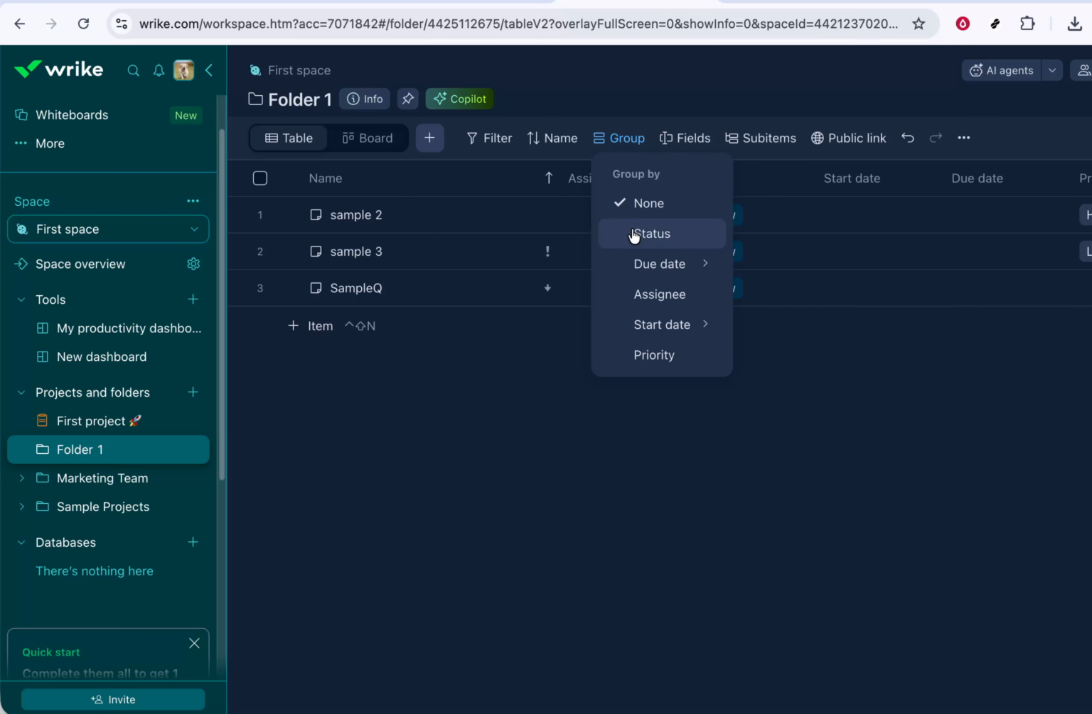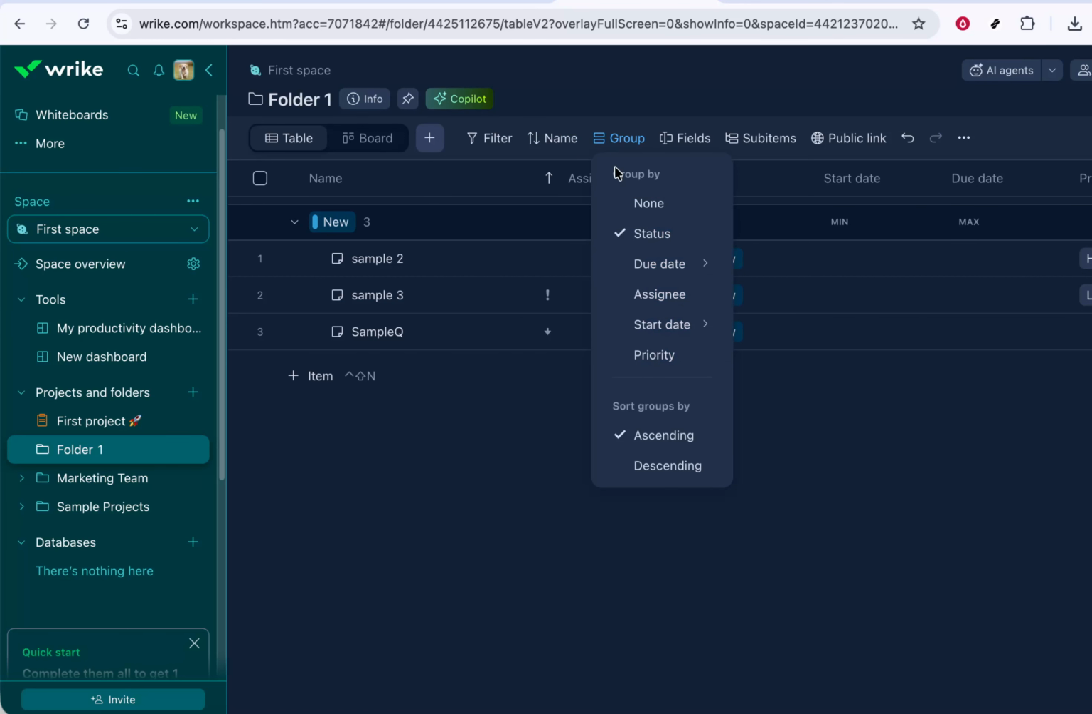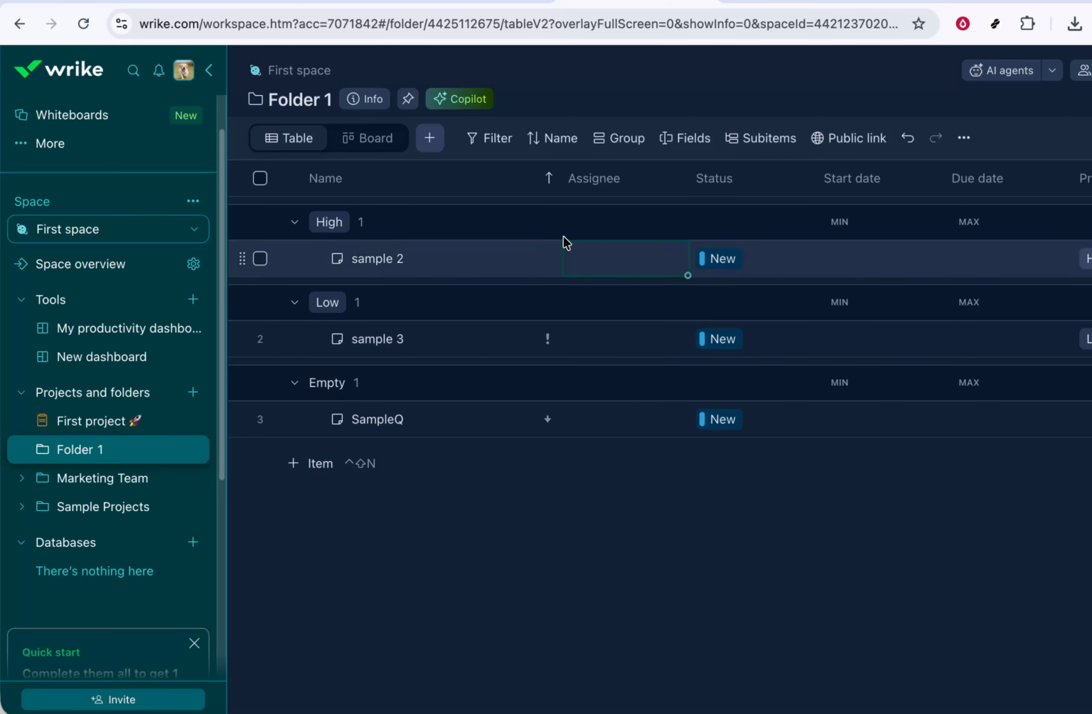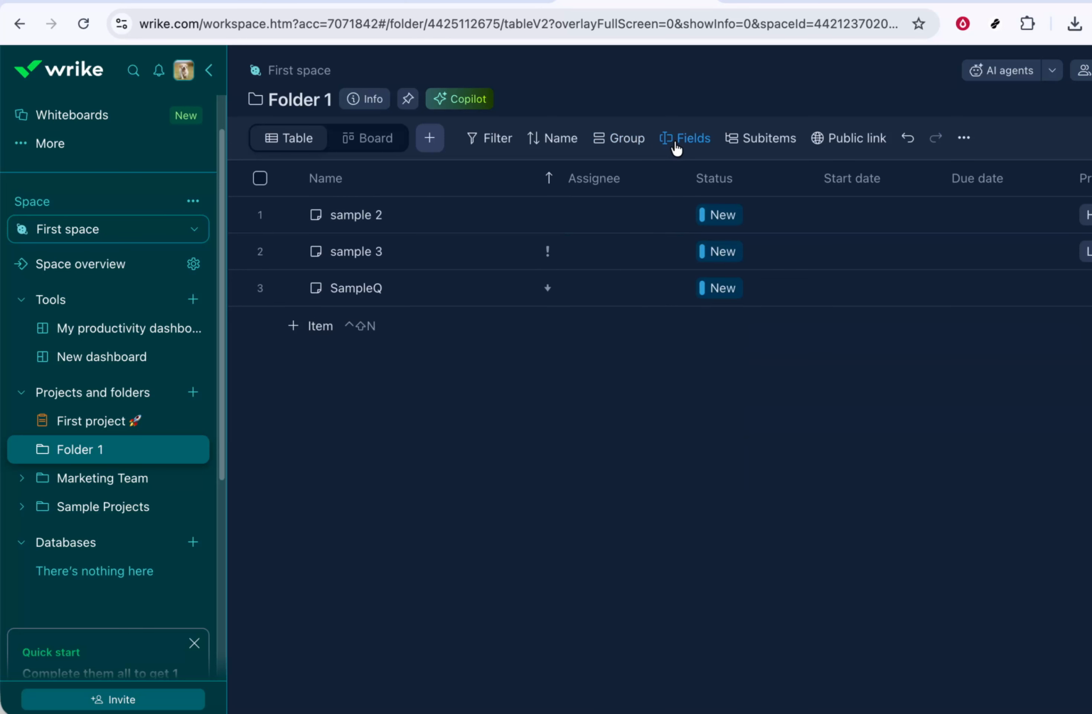This table view works very much like a list view, but with extra flexibility. You'll see columns for task name, status, assignee, due date, and other key details. You can scroll up and down to see all your tasks in a clean, organized list format. If you want to focus on just a few pieces of information, you can resize or hide columns to make the list easier to scan.